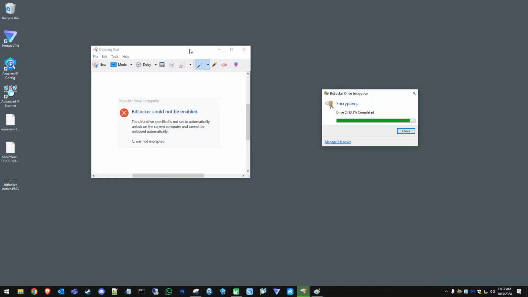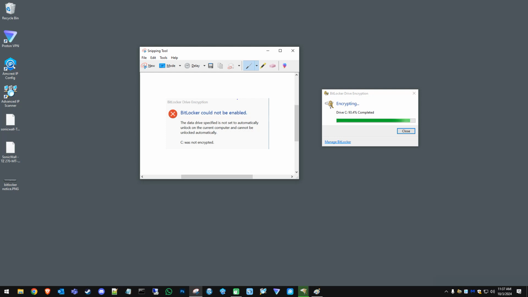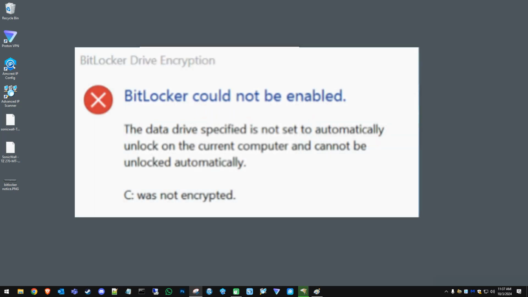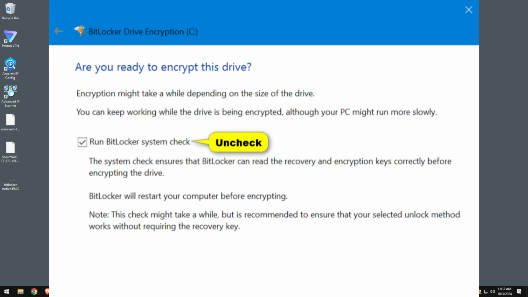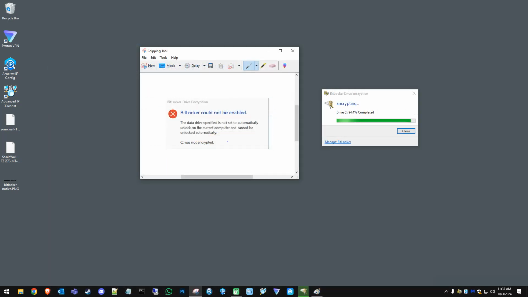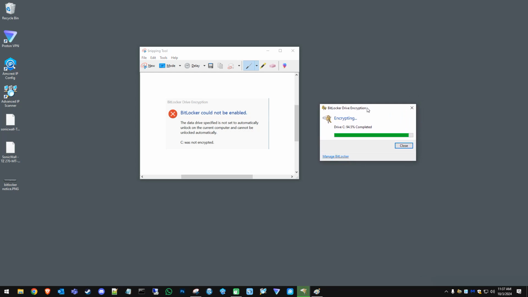So we restarted the machine. And if your drive doesn't start encrypting, and you get an error message that says BitLocker could not be enabled, the data drive specific is not set automatically, C drive is not encrypted, and then you hit close on it, and then nothing happens. BitLocker doesn't get enabled, no nothing. So what I found out was there was something in the wizard that we needed to uncheck if you get this error message. If you don't get this error message and your Windows is happily encrypting, then let it be and you're good to go.